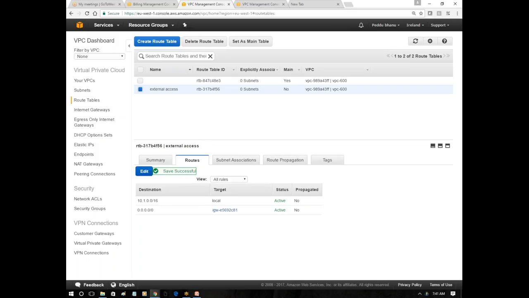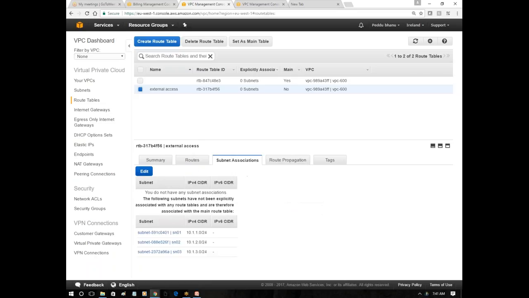Okay, we created a routing table. Now we have a rule. So this rule can be attached to subnets. Then only it will be applied to the instances. So let's go to subnet associations. Okay, click edit.